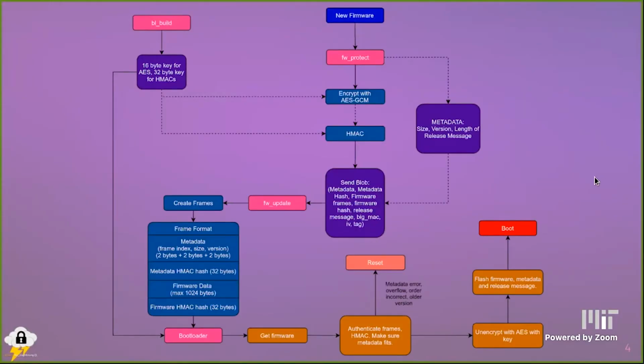So in pink, you can see all the files that we made. Everything starts in VL build, which creates random keys and sends them off to the bootloader and the firmware protect tool. Firmware protect secures the firmware with encryption and hashes and adds metadata to the firmware and frames. Firmware update splits the entire blob and sends the frames to the bootloader. The bootloader makes sure everything is okay and then installs them.